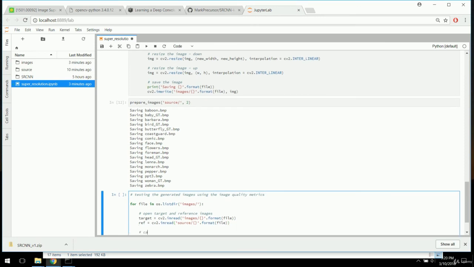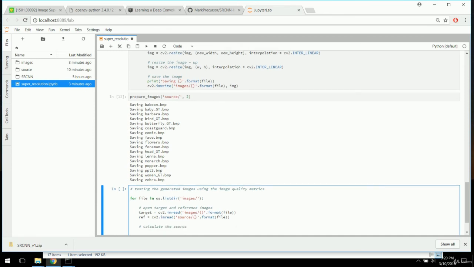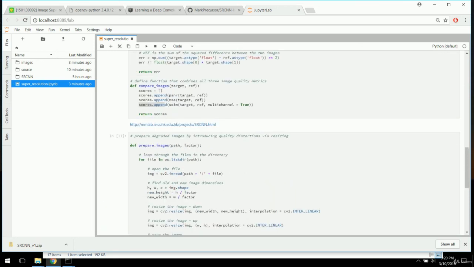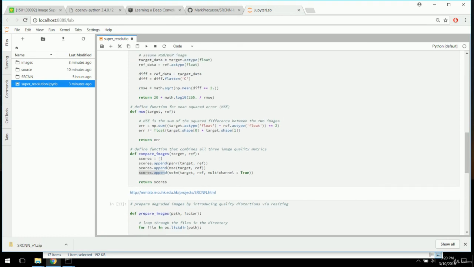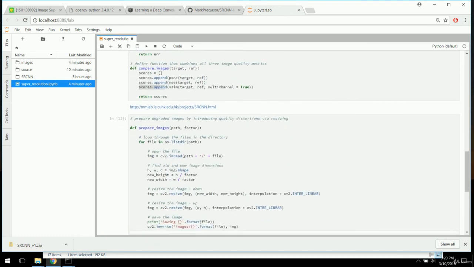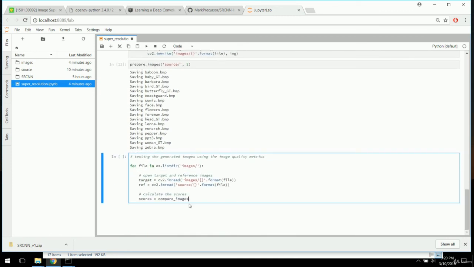Alright, finally, we'll calculate the scores. So we'll have scores equals compare images, which is that function we defined above that calculates all three: the peak signal to noise ratio, mean squared error, and structural similarity. We will pass it both the target image and the reference image. So target is low resolution, reference is the high quality or ground truth image. All right, and let's go ahead and print these out.